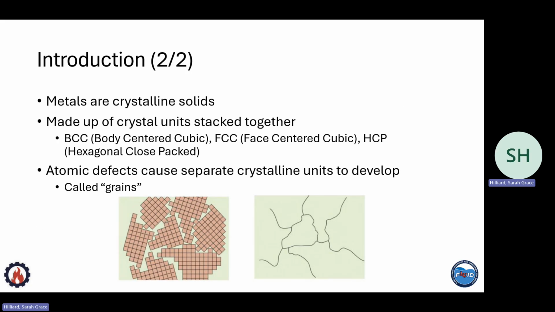So the second half of this topic has to do with some material science concepts. First of all, metals are crystalline solids. This means that they are made up of crystal units that are stacked together. The crystal units are typically body-centered cubic, face-centered cubic, or hexagonal close-packed. There are a few other types that occasionally occur, but these are the three main types that regularly occur.